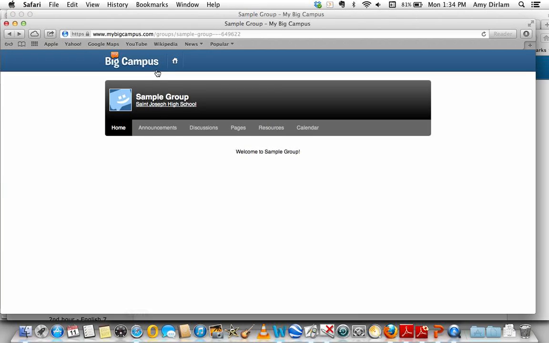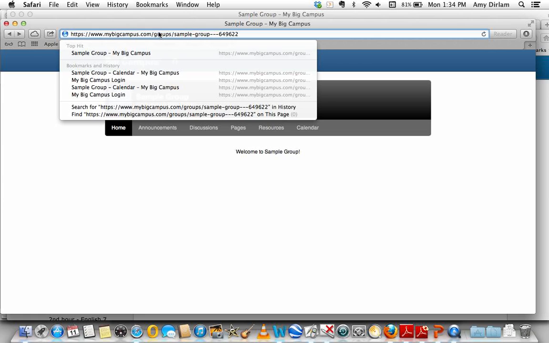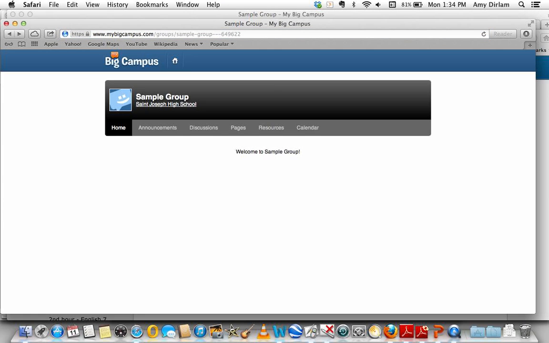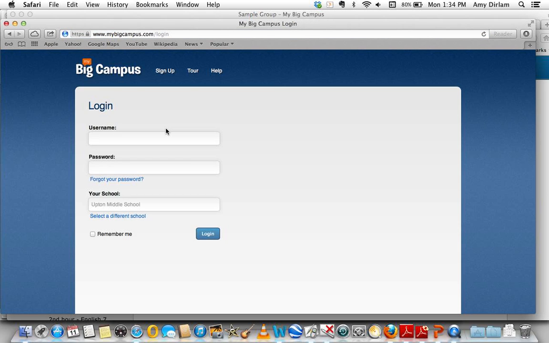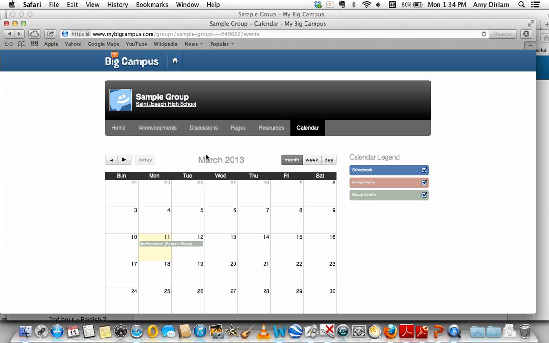I'll open Safari and I will paste that web address in. And I'm going to this particular address without actually being logged into My Big Campus. I've enabled the calendar, so when I click on it, I can see the calendar. But if I try to click on something else, such as announcements, which I did not enable, you'll see that it prompts me to go to the login. If I go back, I'm back here at the calendar space.